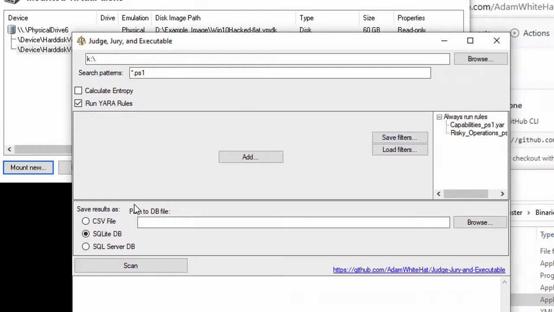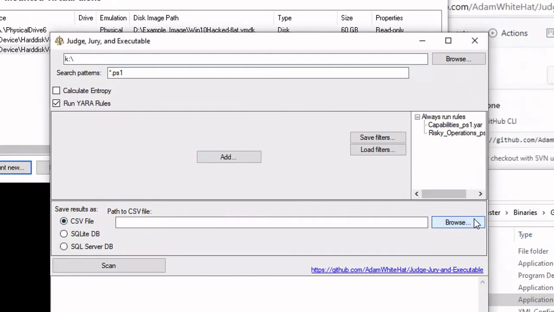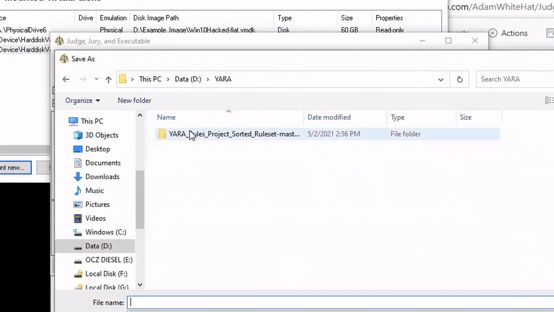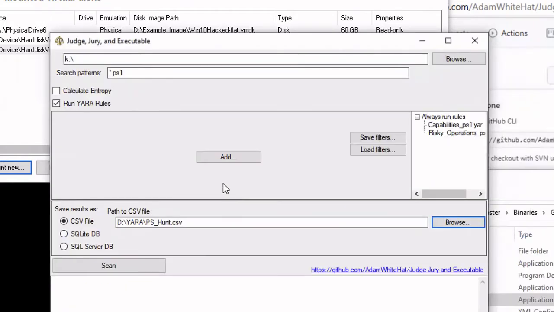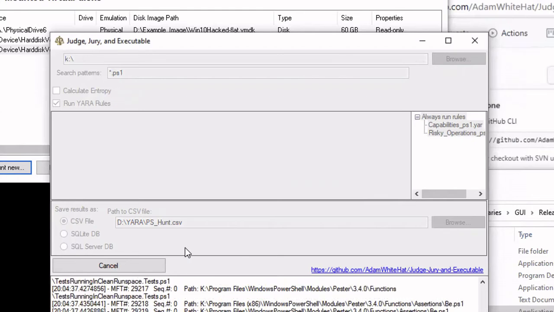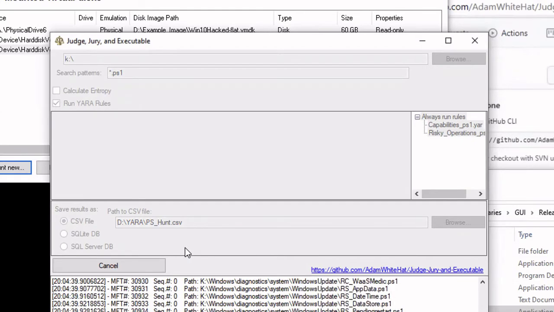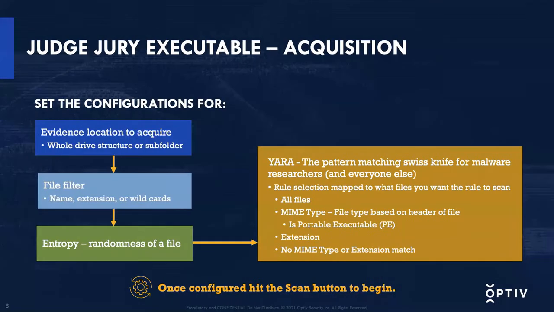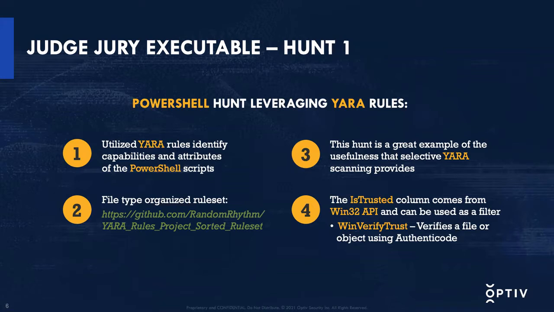Next, we have the output. Judge, Jury, Executable can output to a CSV file, a SQLite database, or a Microsoft SQL Server database. For the PowerShell hunt, I'm going to be doing a CSV file. Browse. I'm just going to put it here, call it ps_hunt, and hit scan. Judge, Jury, Executable starts parsing the MFT, reading in the files, doing YARA scans, all that good stuff. So that brings us to our first hunt, which is the PowerShell hunt.